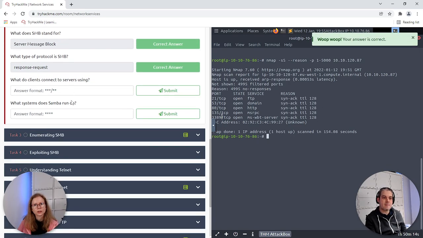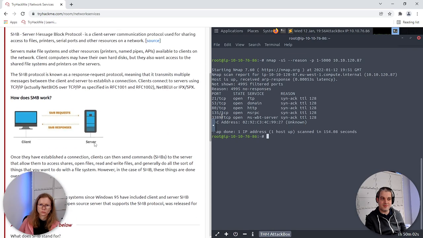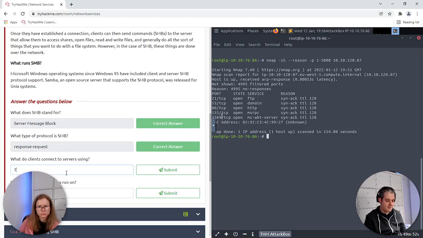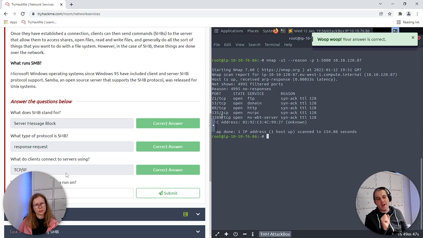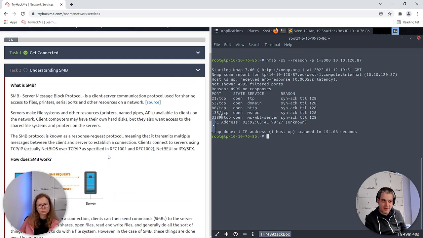What do clients connect to servers using? I don't know. I'm not sure what they mean by that. Is it TCP/IP? Clients connect. I don't understand. That's not great. The question is not great, and it's not even true. But they even talk about this.